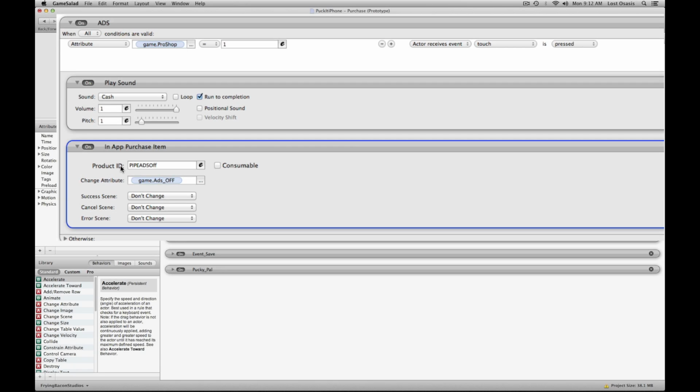So what we're going to have here is our product ID. You see I have the caps and lowercase appropriately matching what I put in iTunes. And basically what it's going to do is change this attribute, which is a Boolean. And you don't have to tell it what to change to. It'll automatically switch to the opposite of its default condition.